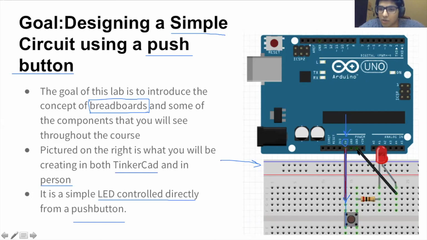If you didn't have this ground connection at the end, there will be no electric current flowing, and hence your LED would not light up. You always need a complete circuit.